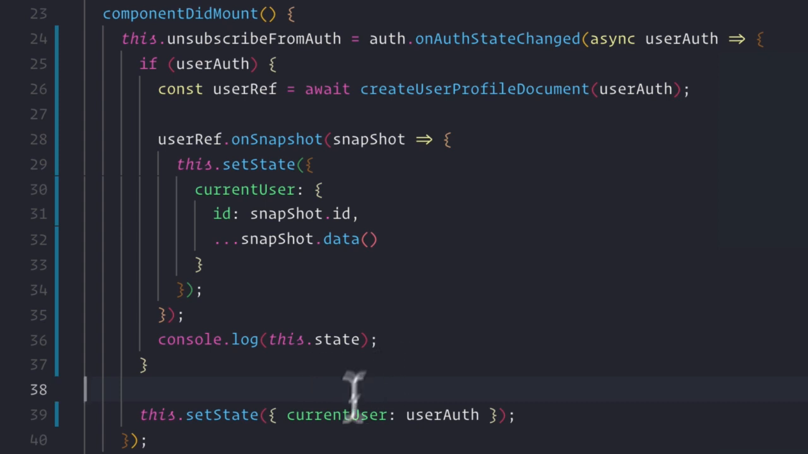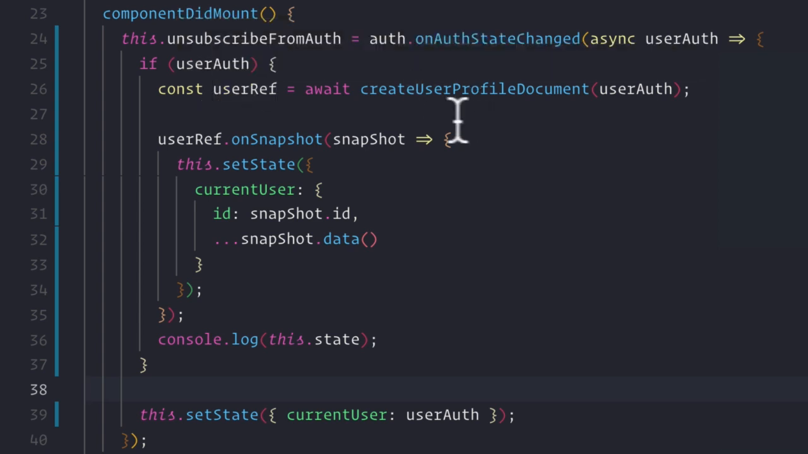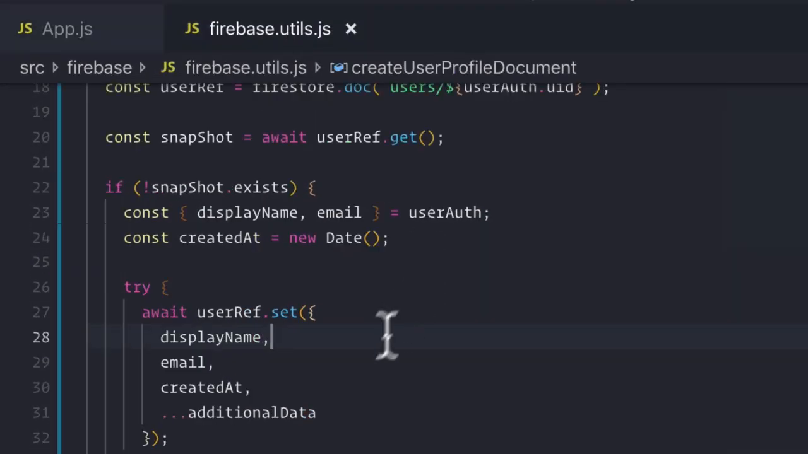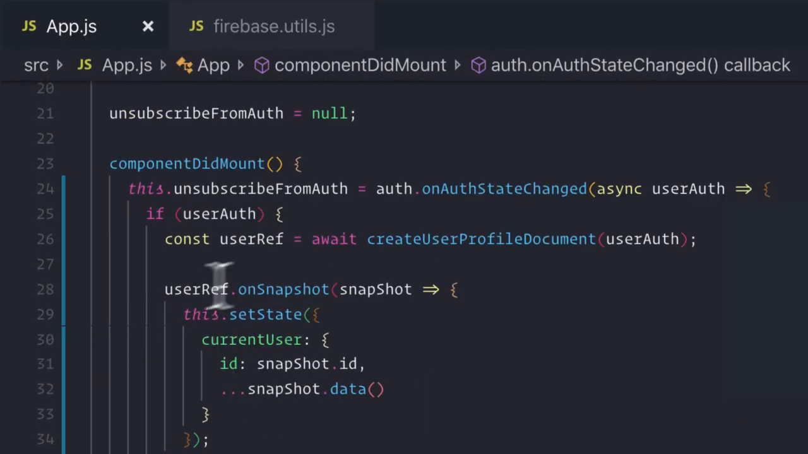So this is equivalent to saying current user to null. So now what will happen is if a user signs in, we'll check if they're actually signing in, because we'll see if there's a user auth. So if there is, we will get back the user ref from our create user profile document method from the user auth object being passed in. If there was a document there, we will simply just get back the user ref. If there is no document there, we will create a new object and document in that place, and we'll still get back the user ref.